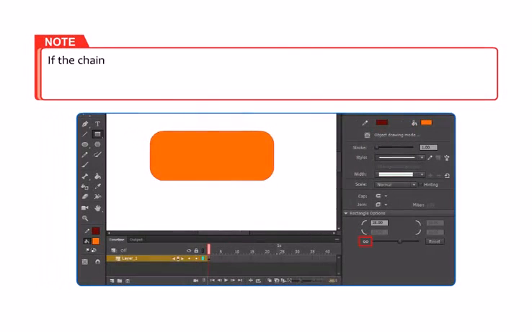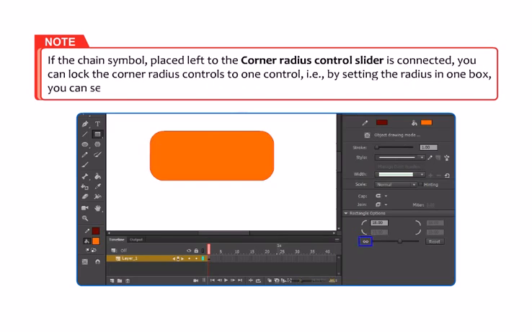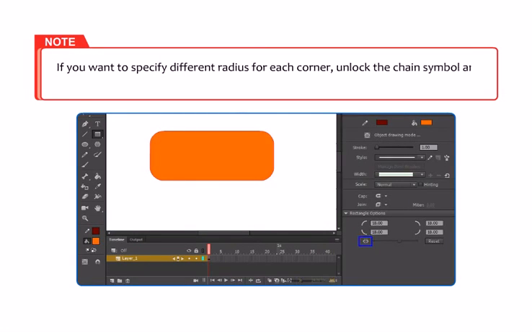Students, please note: if the chain symbol placed to the left of the corner radius control slider is connected, you can lock the corner radius control to one control, that is, by setting the radius in one box. You can set the same radius for all the corners. If you want to specify a different radius for each corner, unlock the chain symbol and enter a different numeric value in each box. Let me give you a tip now.